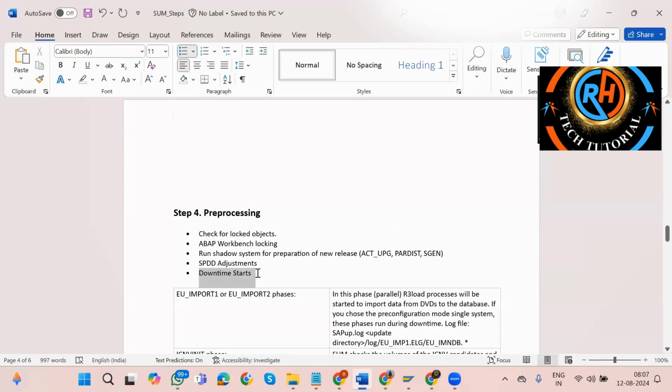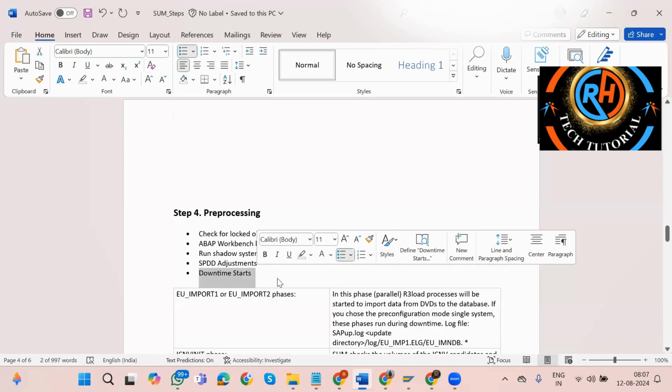When this downtime starts, it will ask you to take a backup, lock your above developments, and remove all this from the system. When all these things are fulfilled properly, then it will take you to the next step. Before taking the next step, what is this? Why do you take a backup here?